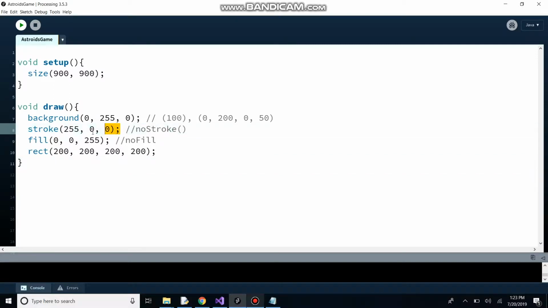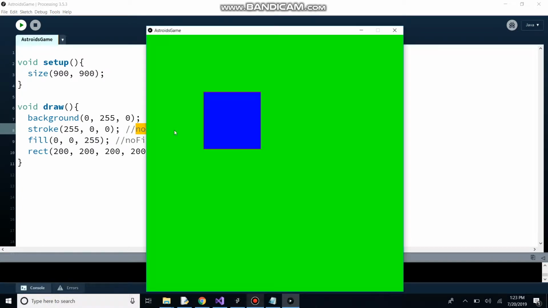To outline, you can use stroke and put the RGB values. Also, to add no outline, you can use noStroke. Same with fill. You can use noFill and put RGB values. So if I run this, then you will see. Oh, by the way, for the rectangle, you can put a position, and then the width and the height. And you see, I got a rectangle at the position of 200, 200, with the width of 200 and height of 200.